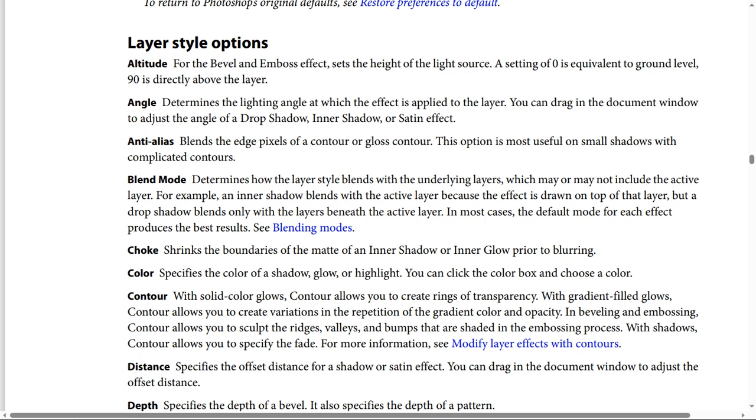What about choke? Choke shrinks the boundaries of the matte of an inner shadow or inner glow prior to blurring. And what about color? It specifies the color of a shadow, glow, or highlight. You can click the color box and choose a color.